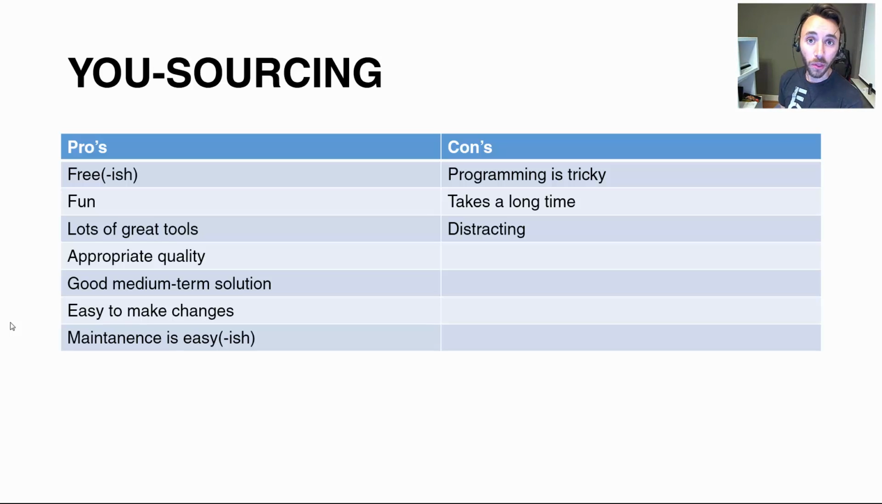It's easy to make changes because you built the thing, so you're going to know how to make changes. And then maintenance is also easy-ish. Since you built the thing, you'll be able to be around and continue to maintain it. Although you may eventually run into sort of roadblocks, places that your expertise is not going to help you out. Now the cons with this is that programming is hard.